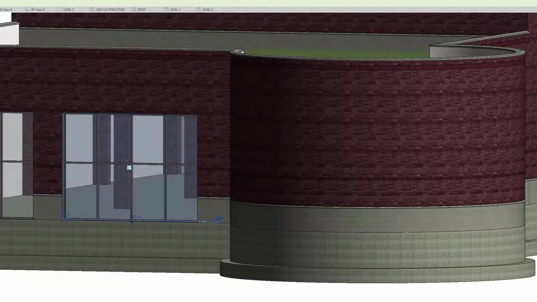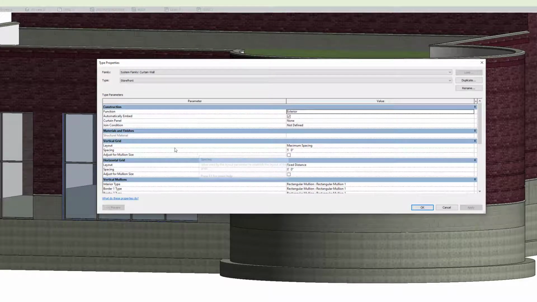So I can come in over here, edit type. Now when we edit type, it edits all of them, so we'd have to do that. We can do horizontal grid. So I can go with like 7. Hit apply. There you go.